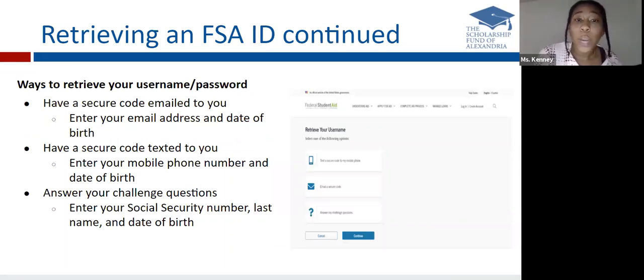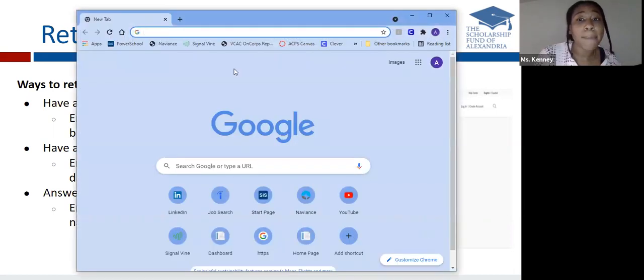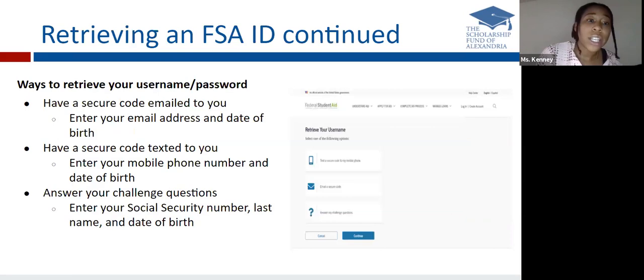There are 3 different ways that you can retrieve your username or password. You can do this by having a secure code emailed to you. You can have a secure code texted to you, or you can answer your challenge questions. If you choose to have a secure code emailed to you, you will be asked to enter your email address and date of birth. If you choose to have the secure code texted to you, you will enter your mobile phone number and your date of birth.